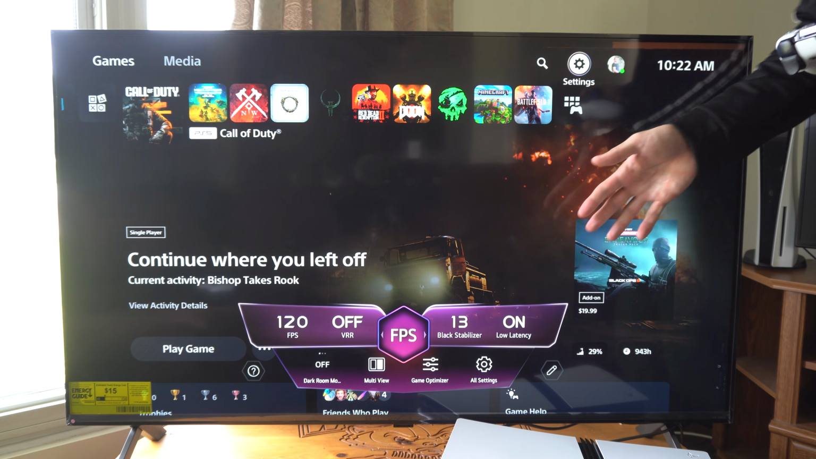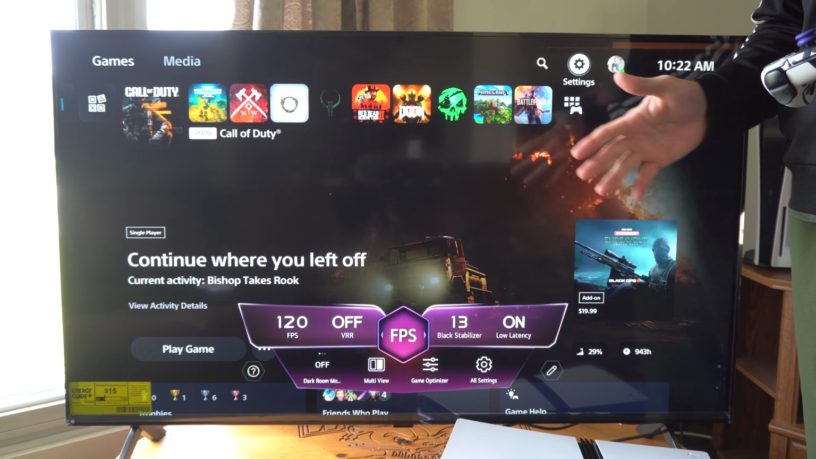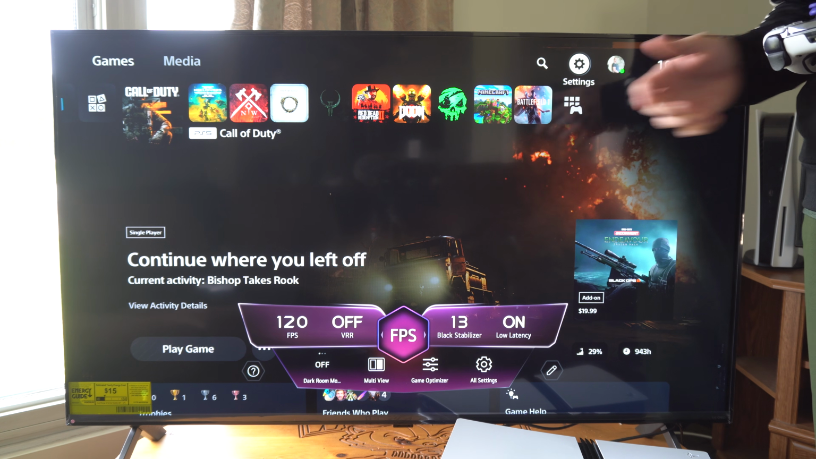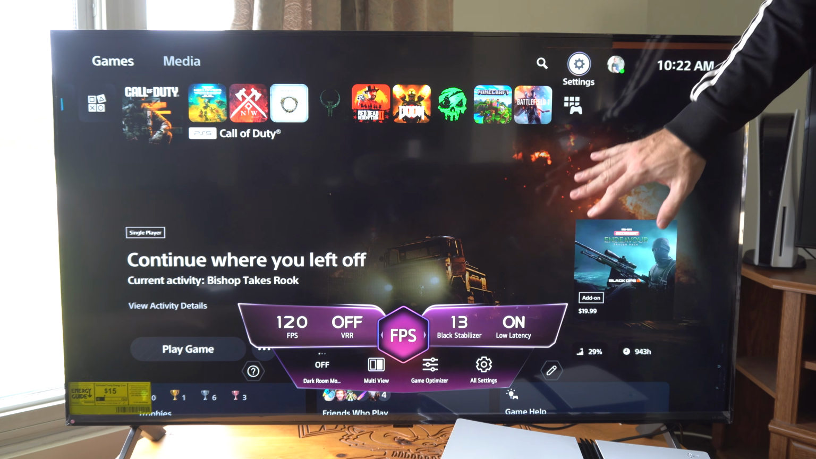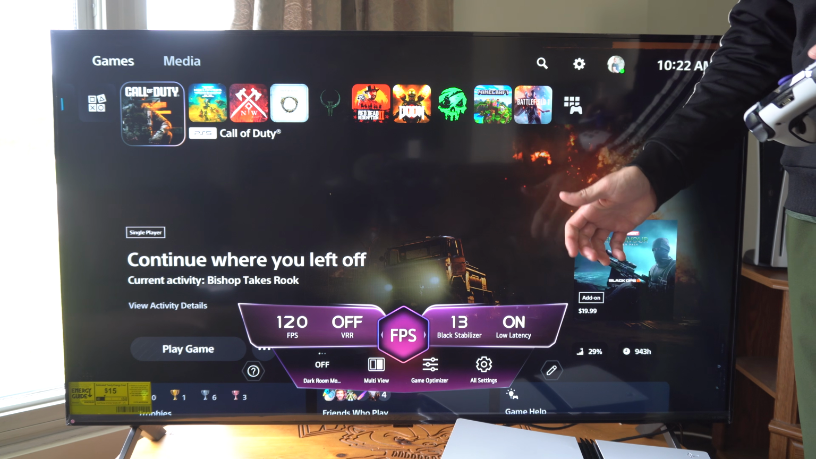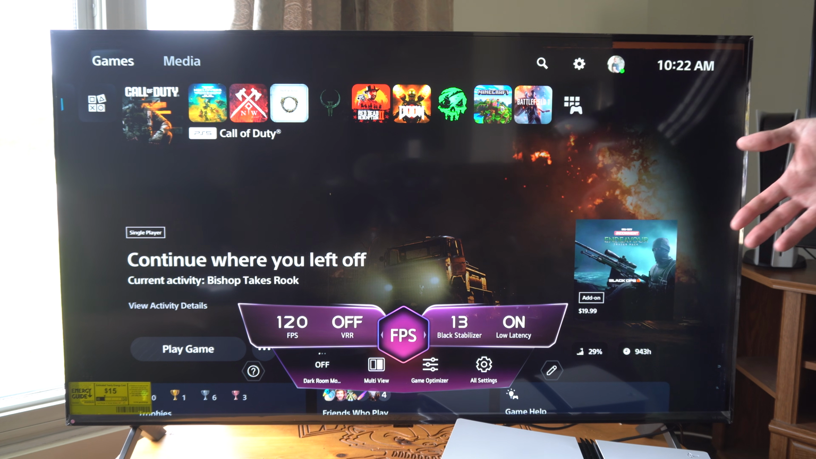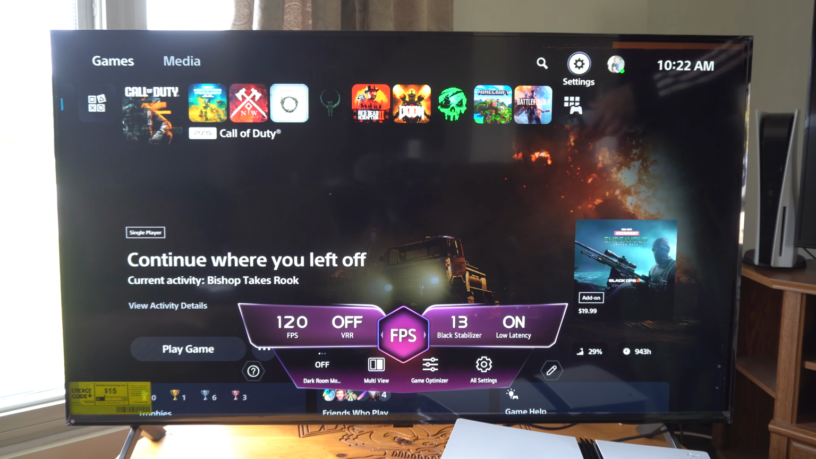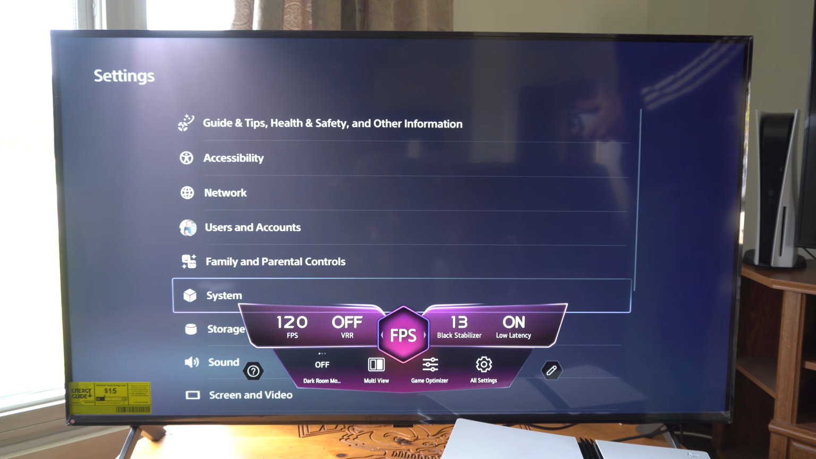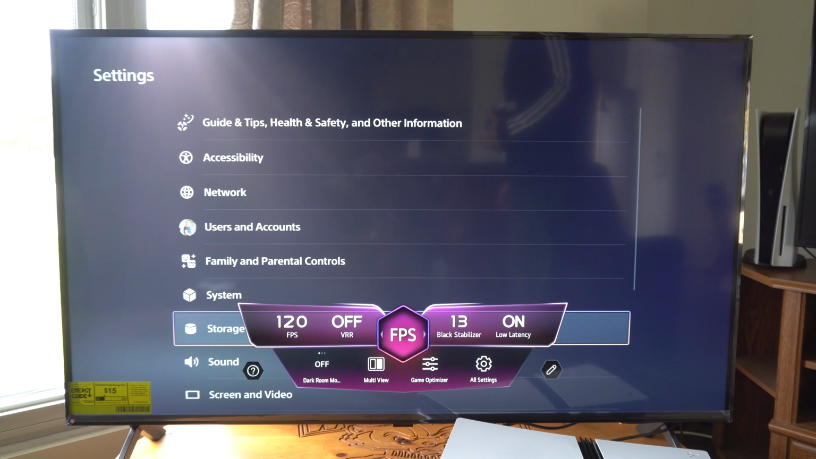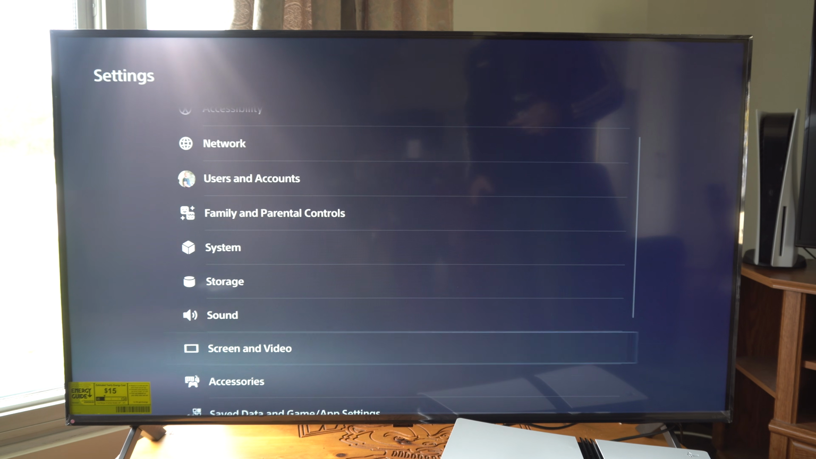Today in this video, I'm going to show you how to turn on the option for 8K video output on your PlayStation 5 Pro. So if you got a TV that supports it, you want to make sure this is turned on, otherwise it may be off by default. So let's go up to settings right here and scroll on down until we get to where it says screen and video. So let's select this option right here.